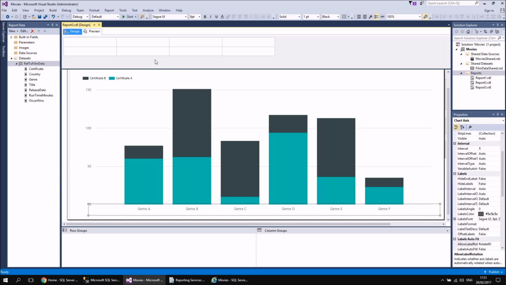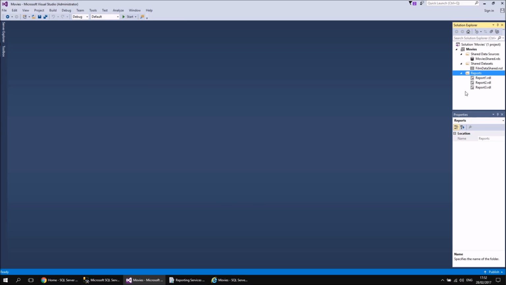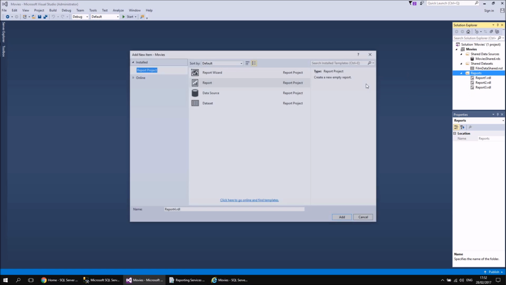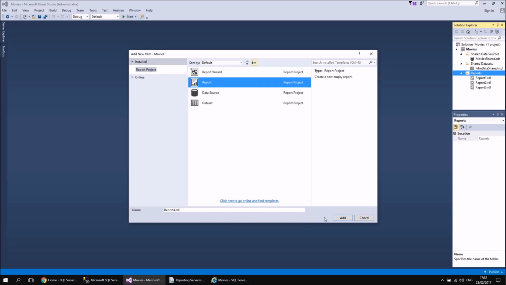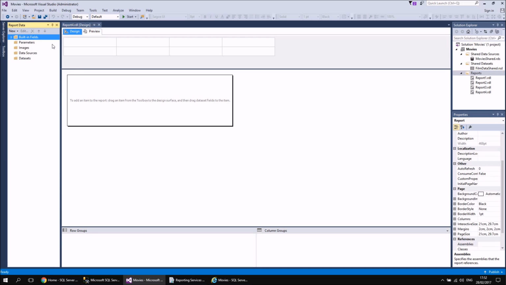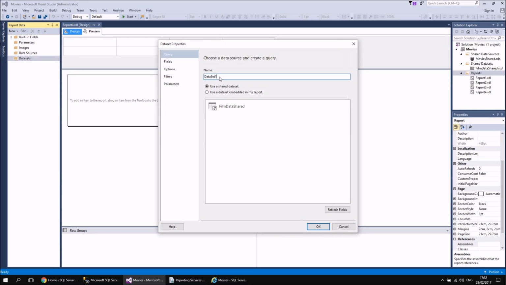One last little report, I think. I'll close down report number 3, and then let's add a new report, or add a new item, which will inventively be called report 4, of course. Click add, then again right click datasets, add dataset. I don't need to change its name, I'm not going to bother changing its name this time, just choose film data shared and click OK.